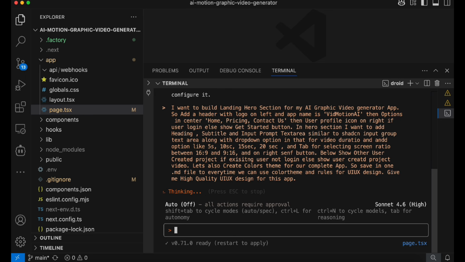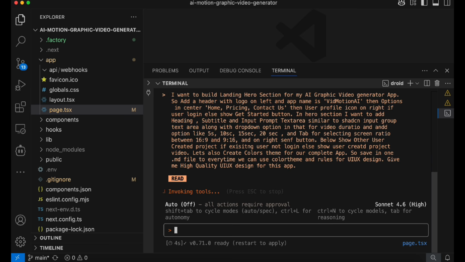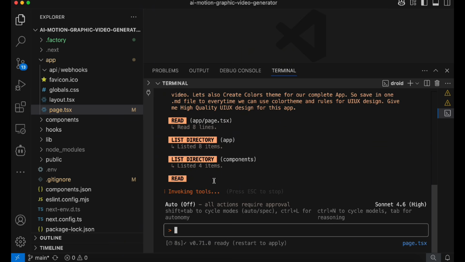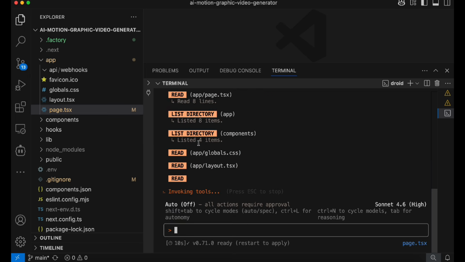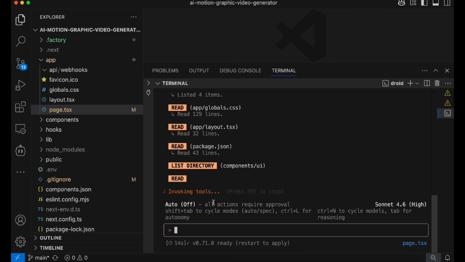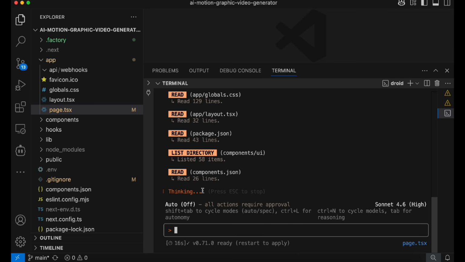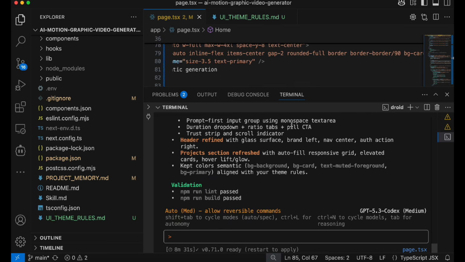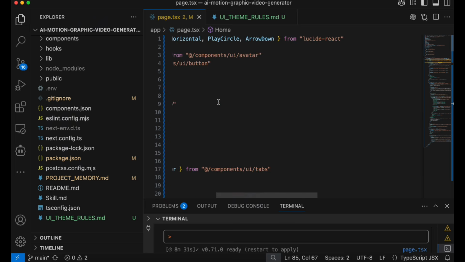Once you hit enter, automatically the Factory.ai's droid will start thinking on that one. It will also create a plan for you, all the tasks, and if you see, it has already started reading all your files. And after this, once that is done, it will start implementing all the code one by one. Now we'll wait for the result.